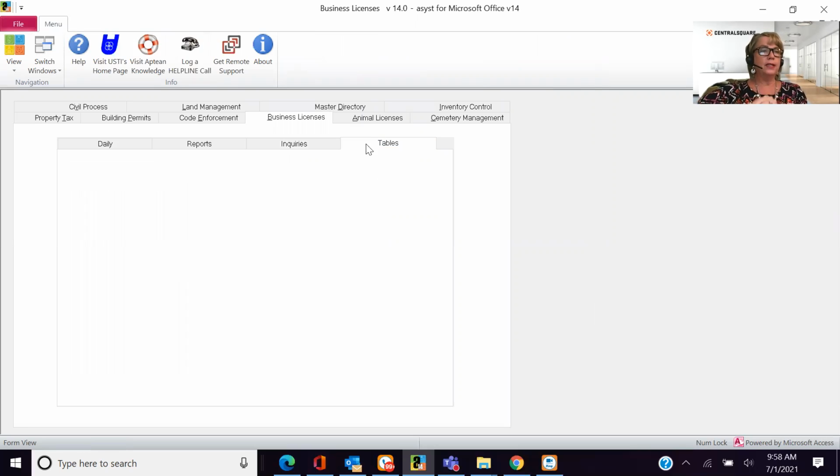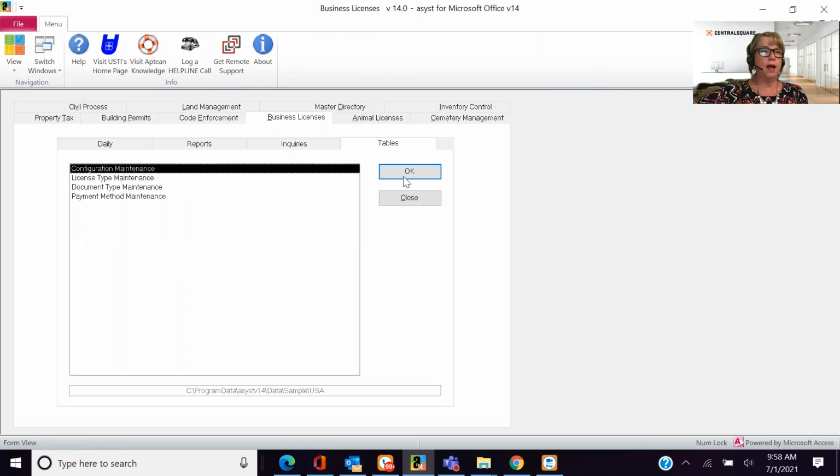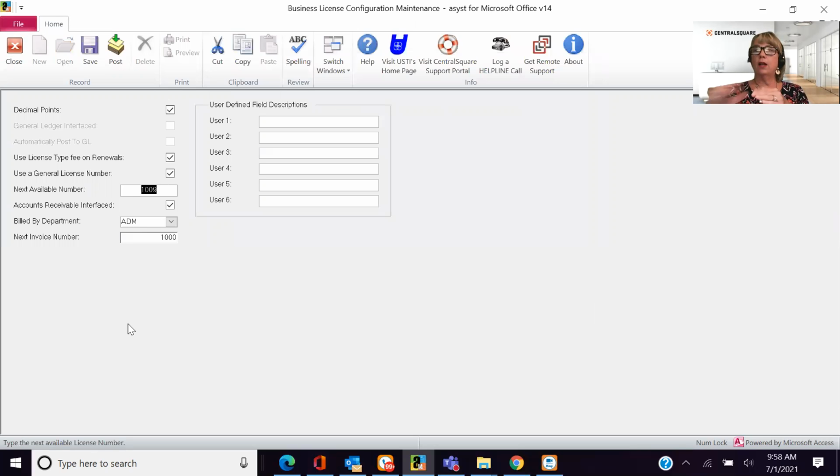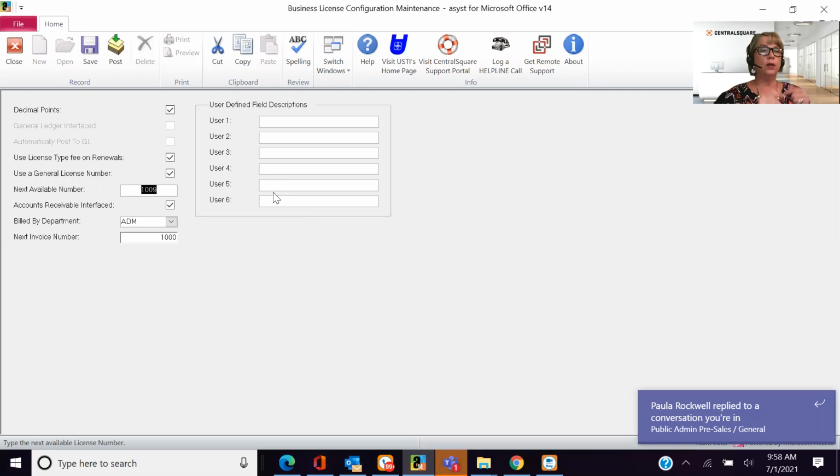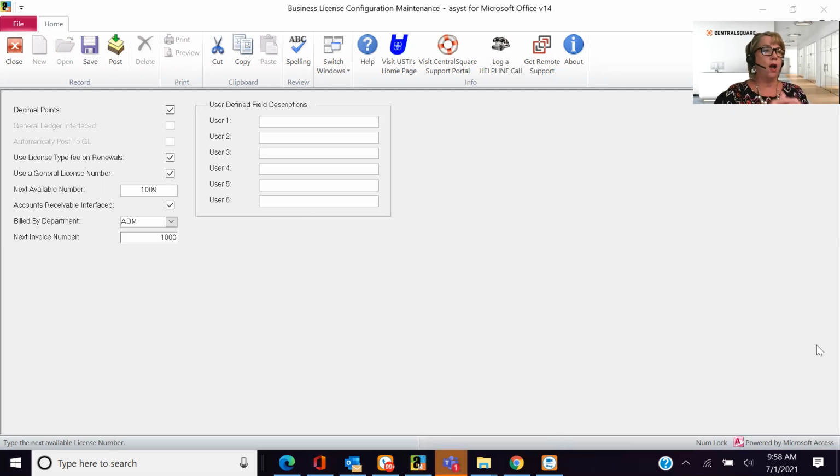Now, there's a couple things I want to show you in tables. One is the user definable types, where you can define how you want to do your sequential information. Do you want it to auto assign? You can even have a bill by department if you are invoicing that feeds into the AR module as well.